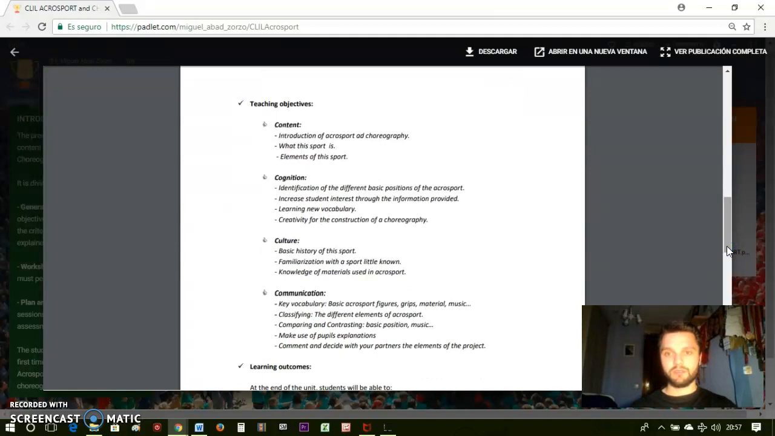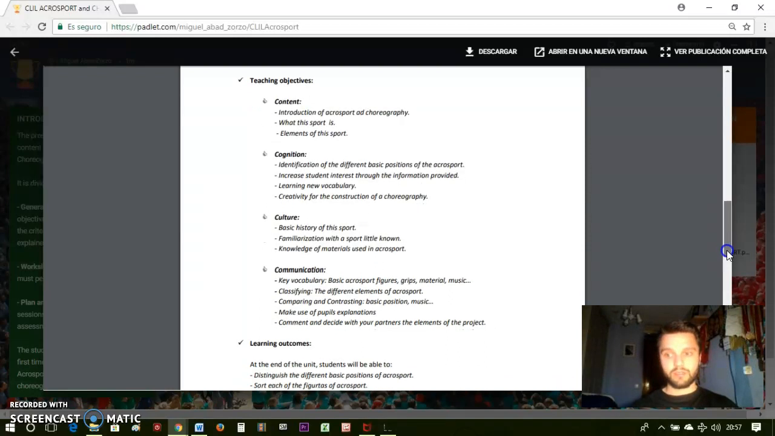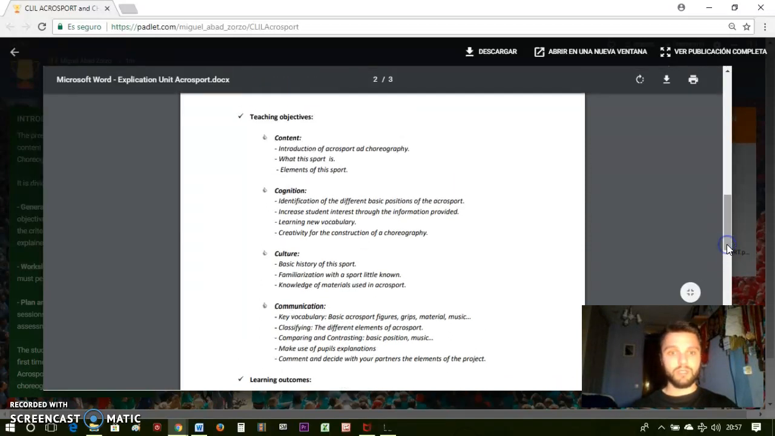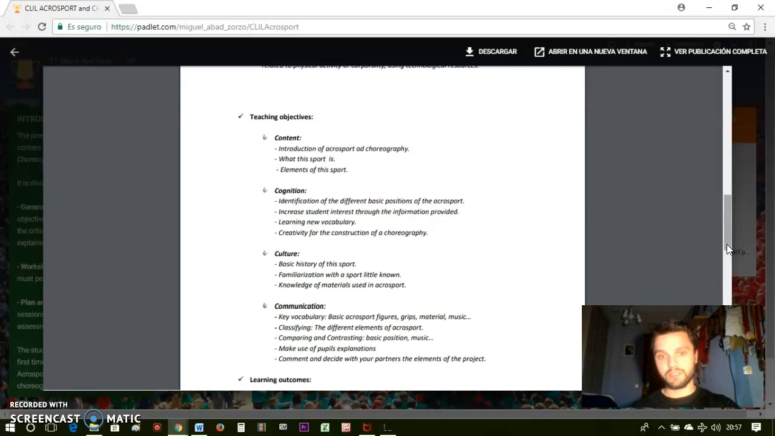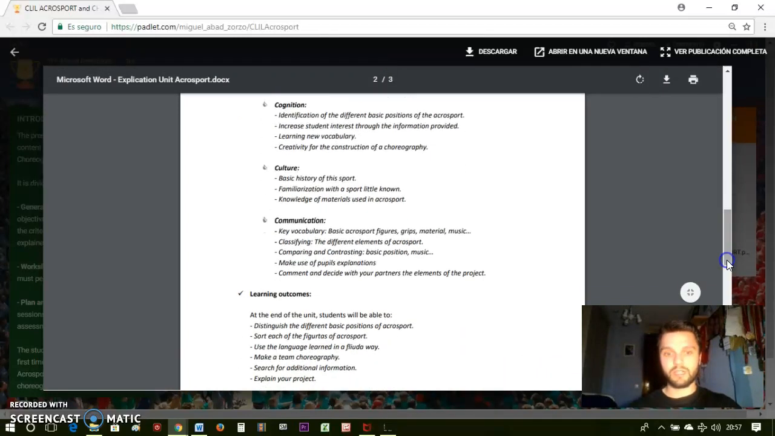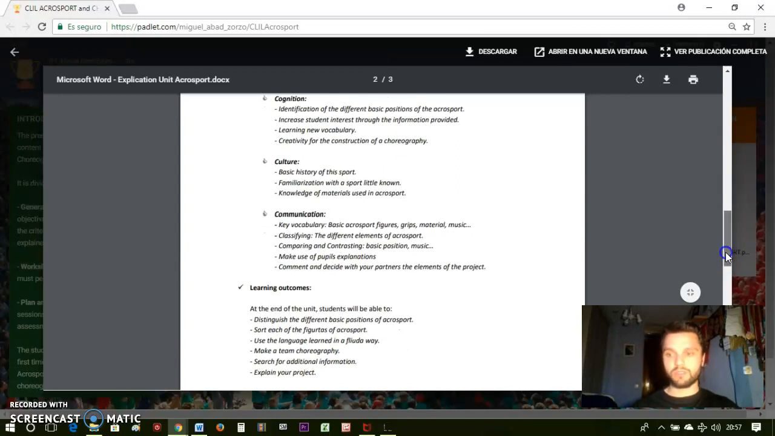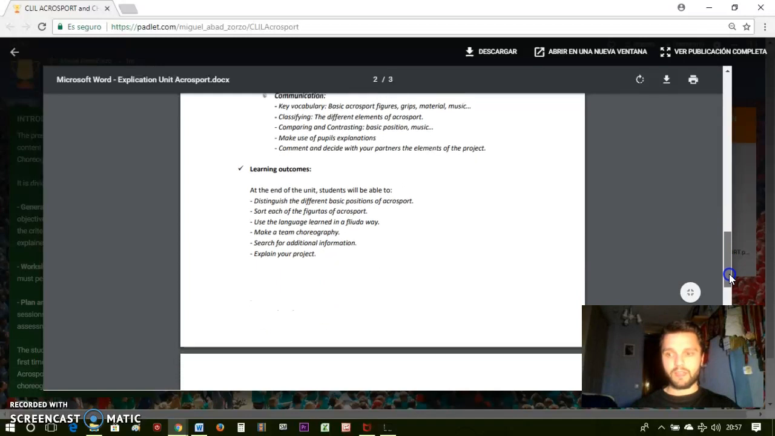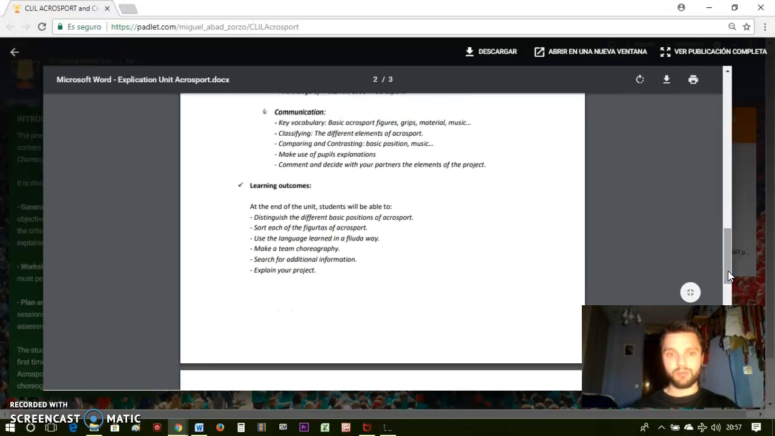Another part of this general aspects document is the teaching objectives. Objectives according to this method, the method I call it, with objectives in content, in cognition, in culture, and in communication. This part is really important. In the last part, I put learning outcomes.